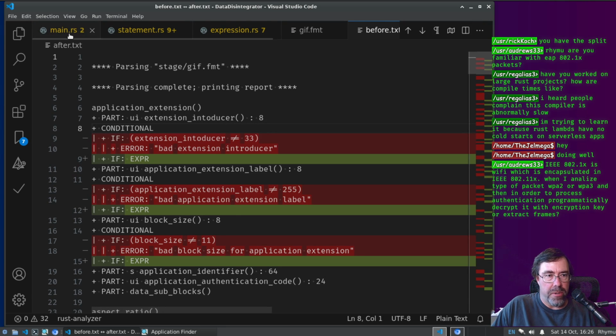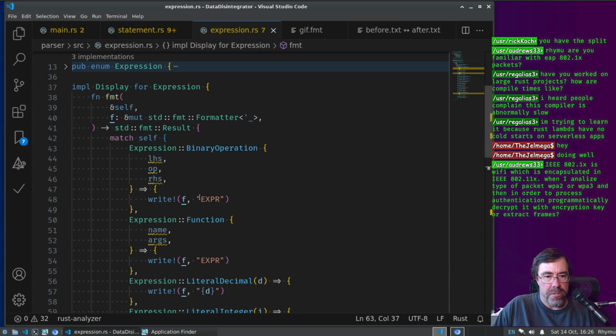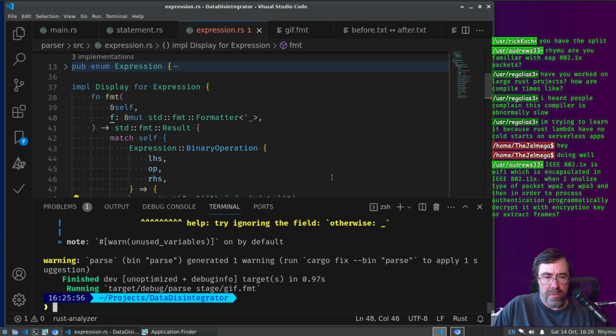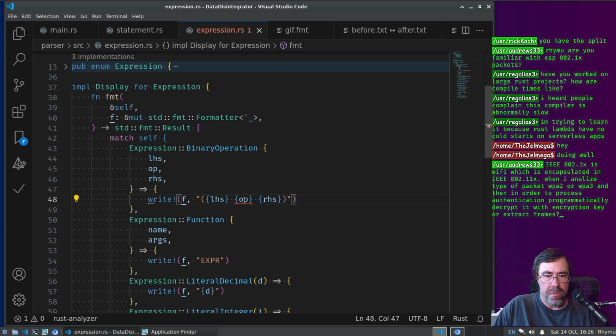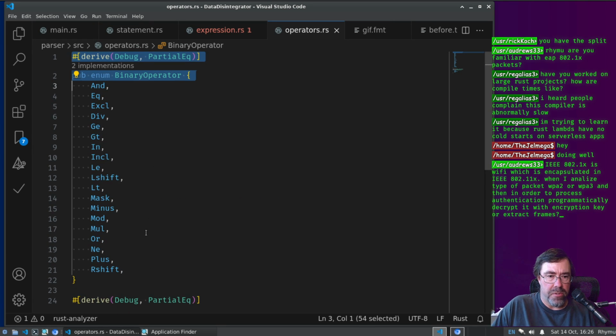So binary operation. Let's do that one first. We would write parentheses, left-hand side, space, op, space, right-hand side, end parentheses, right? And that won't build because op doesn't implement the display trait, so we have to go to operators, and we have to implement the display trait for all of these.